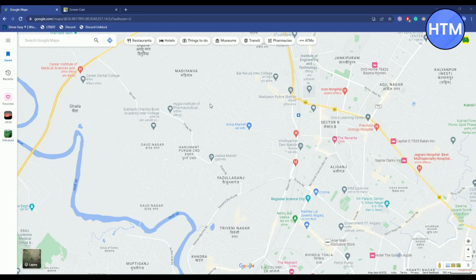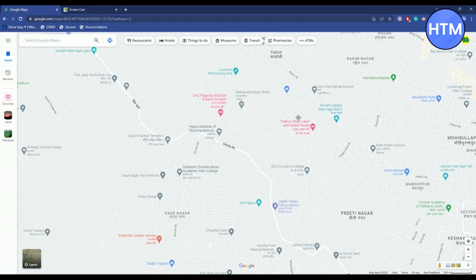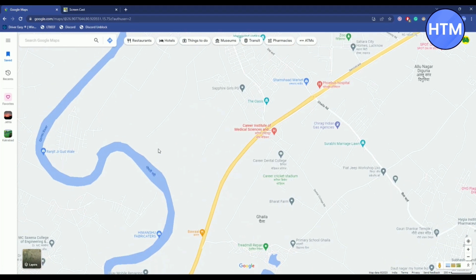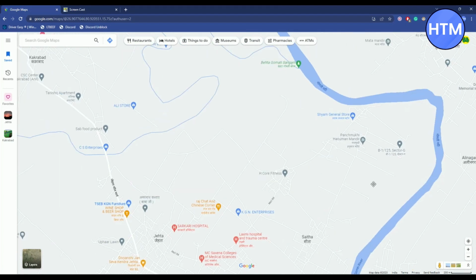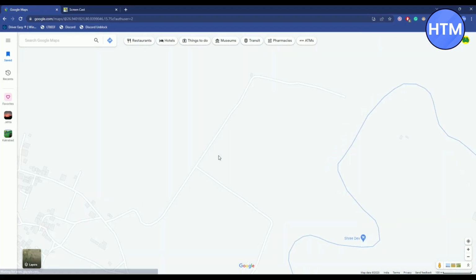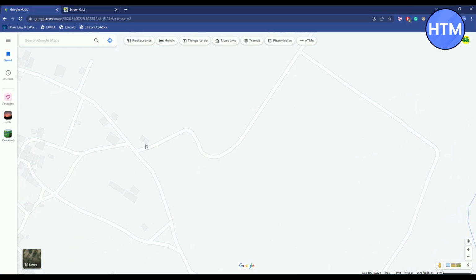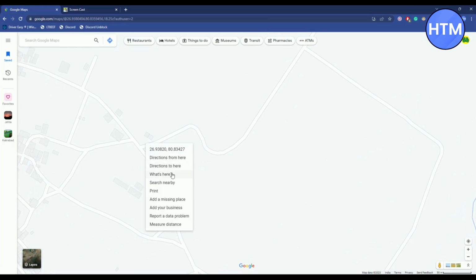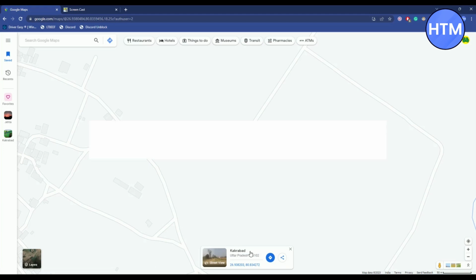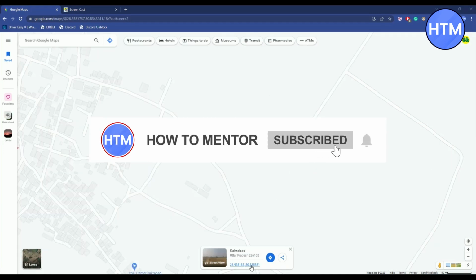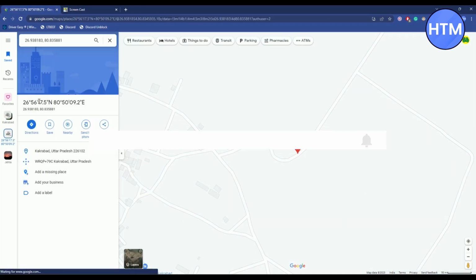All you have to do is simply go to the location where you want the coordinate of. I'm going to choose any random location, just for example, somewhere over here. Simply right click on that location and click on What's here, and it will pop up over here. After that, simply click on the coordinates over here, and that should pop up over here.